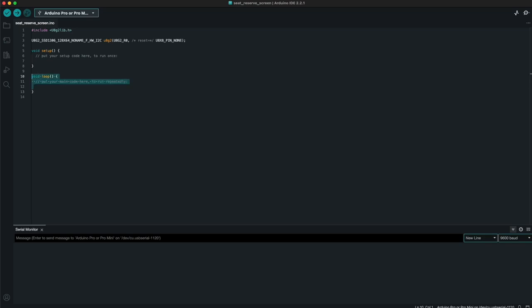In this case, we're not going to be using the loop, we're just going to use the setup. Okay, so next, let's just clear this up. We want to start working with the library, so we're going to say U8G2 begin. Next line is going to be clear buffer. And the next line is actually going to draw on the screen.